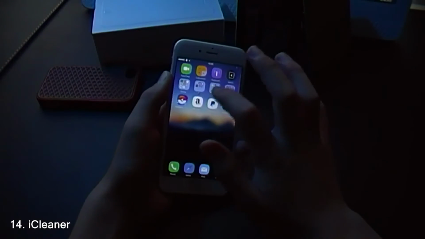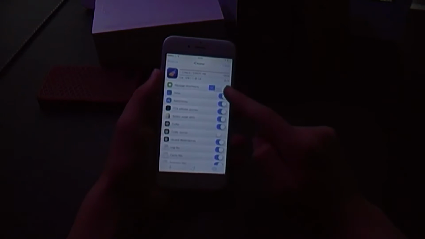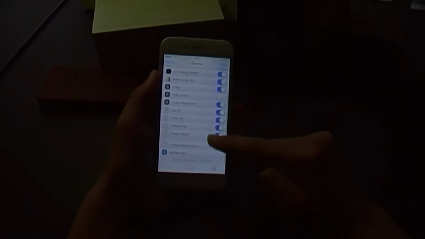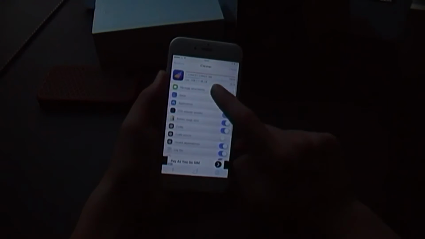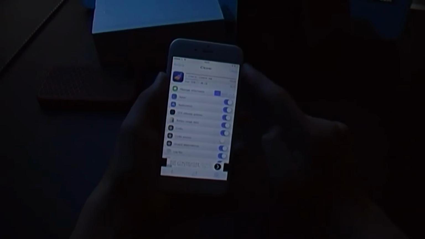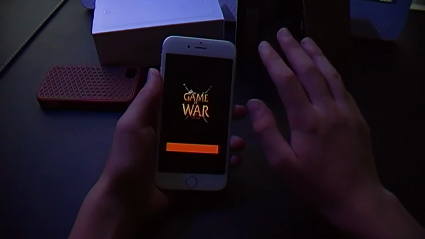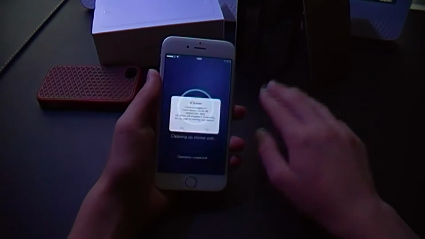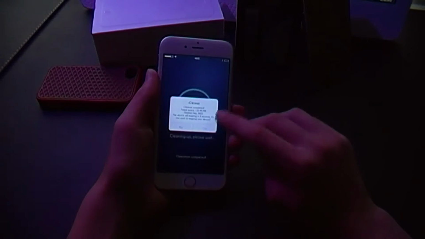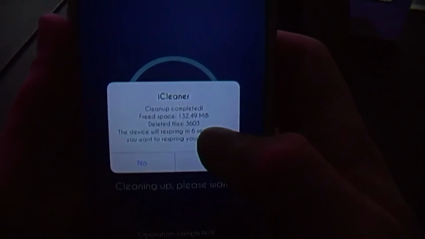So next up is iCleaner. Now that you're jailbroken, make the most of it. Definitely get iCleaner. You want to enable everything here apart from Cydia sources and turn off message attachments. So now you just go ahead and click clean. It'll just clean up your device here. You will get an ad at the end, but that's just so that the developer can earn some money for all his hard work. As you can see, it has freed up 132 megabytes of storage for me.